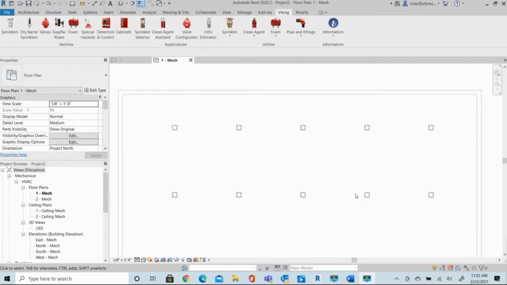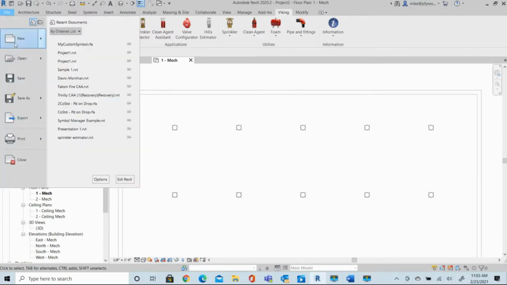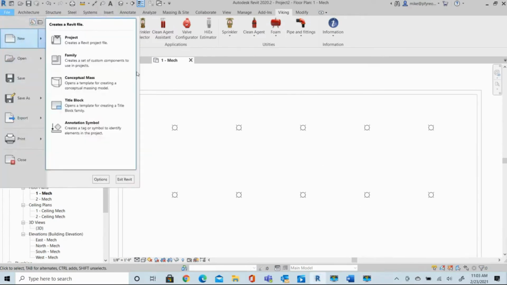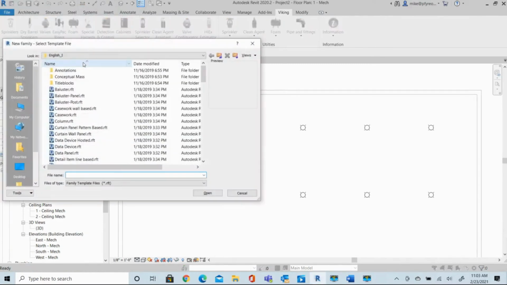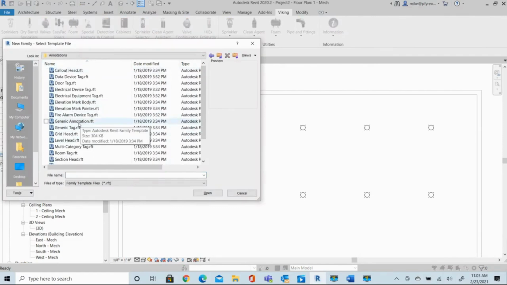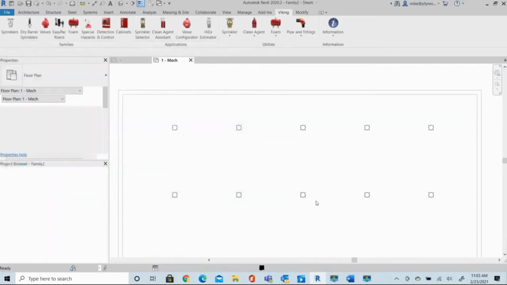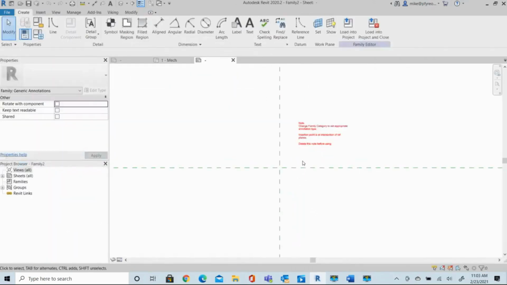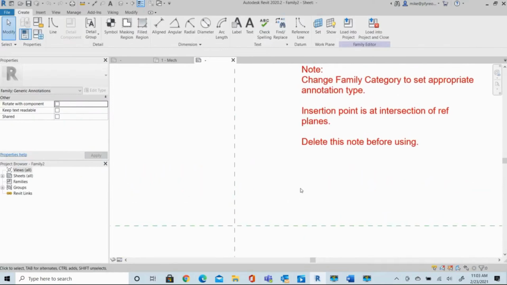In this example, I'm going to create a symbol for the 286. I'm going to leave the 155 alone. So we just start by creating a new family. Start a new family. We'll go to annotation type of family, and we'll say this is a generic annotation. We'll open that. We're now into our file here to start creating our own family.